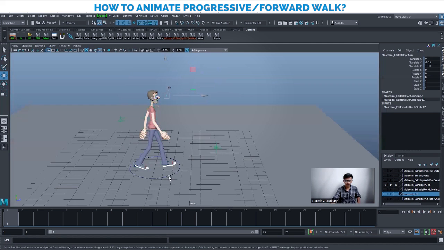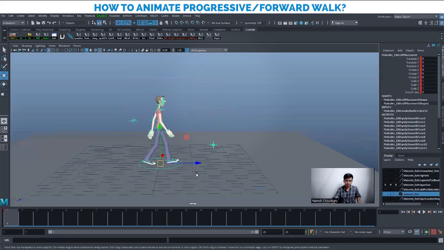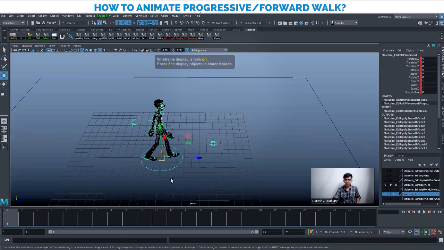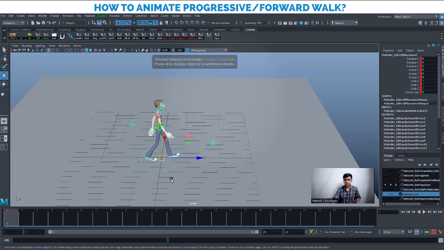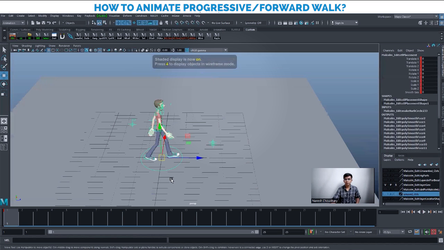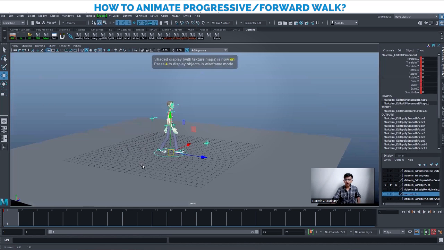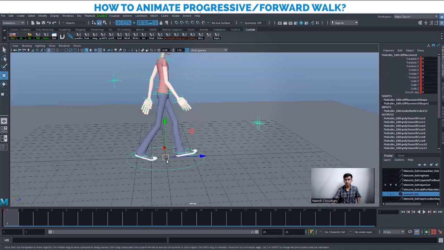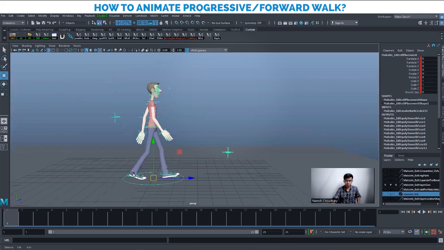Whenever you want to create a forward walk cycle, we have a global controller, right? Most of the time when you are working on any character, you will have two global controllers: one is the main global and one is the sub global. In this case, we only have one, which is fine. No worries in that.